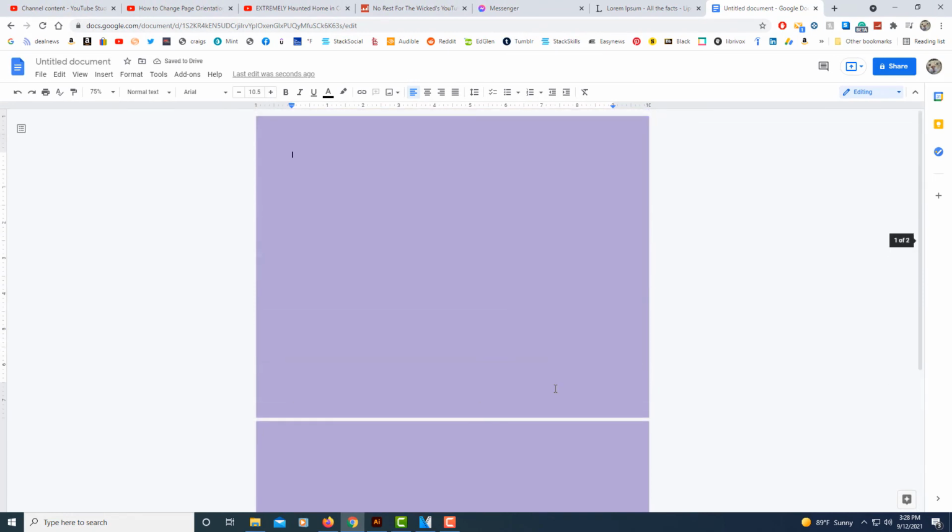And there's landscape mode. But that's how you change your orientation in Google Docs.